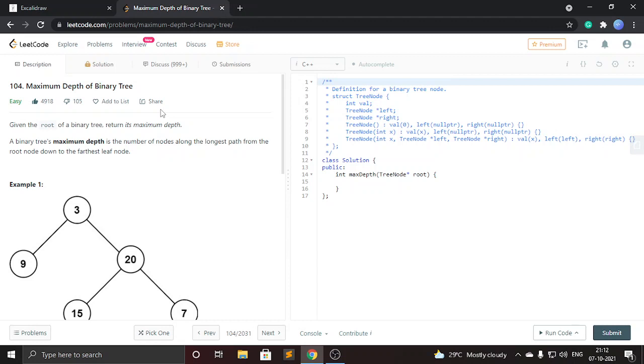Today I am going to start a tree series in which I will cover all the important problems for technical interviews. So, the first problem of this tree series is maximum depth of binary tree. In this question, we are given a root of a binary tree and we have to return its maximum depth. So, what is the maximum depth of a binary tree? A binary tree's maximum depth is the number of nodes along the longest path from the root node down to the farthest leaf node. Now, let's understand this problem clearly.